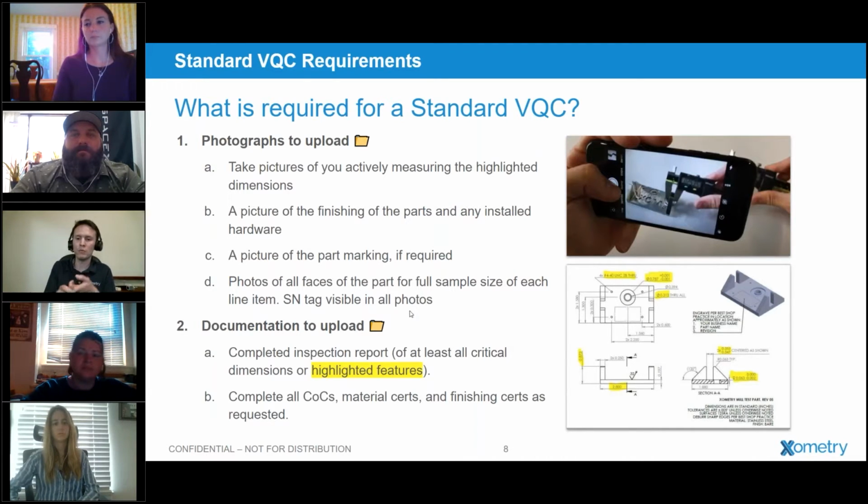So when you get that email from vqc@xometry.com for a standard quality check, this is one where you're not putting a dimension report in that shipping package. You're going to have a highlighted drawing. You can see in the lower right of this screen a highlighted drawing with highlighted features. We want to have clear, crisp photographs of those highlighted dimensions. From the upper right there, you can see calipers measuring that particular feature.